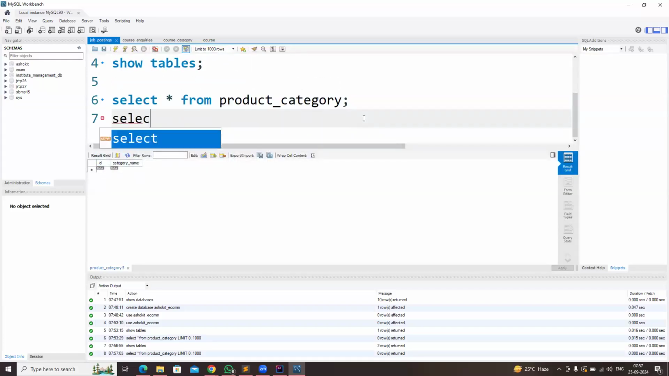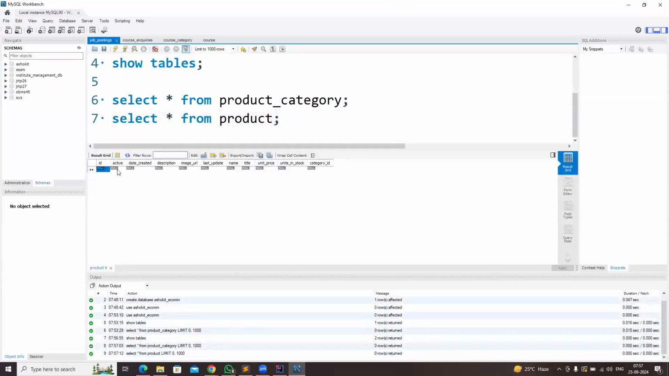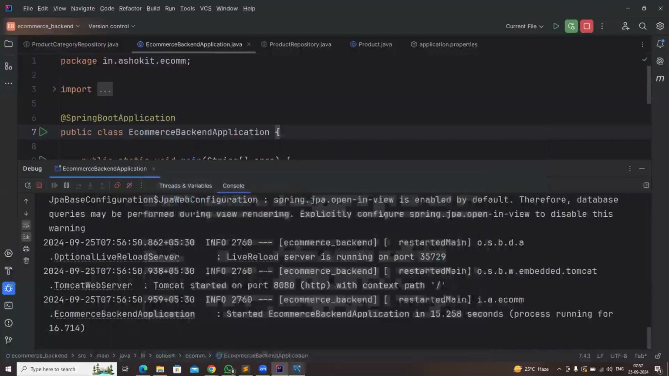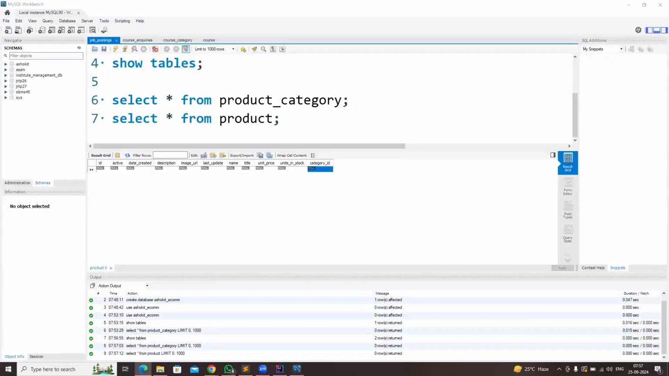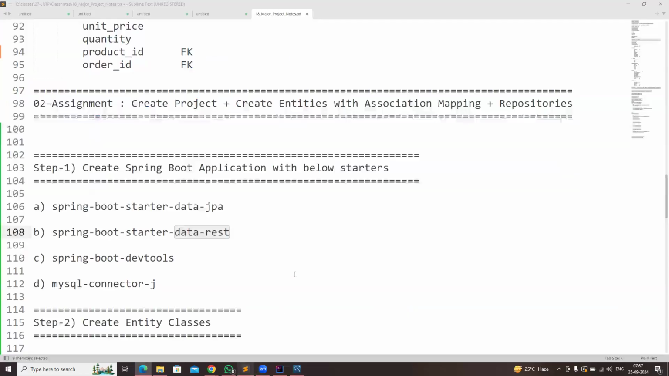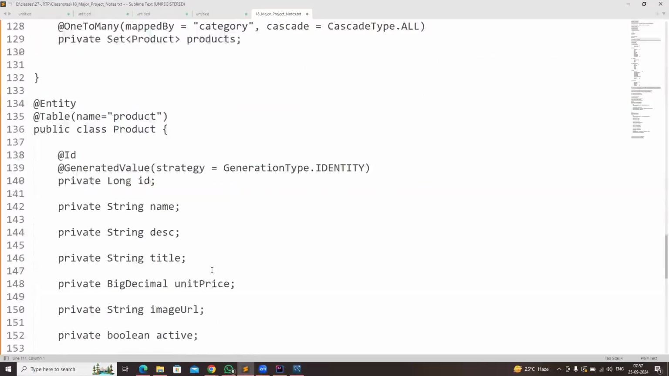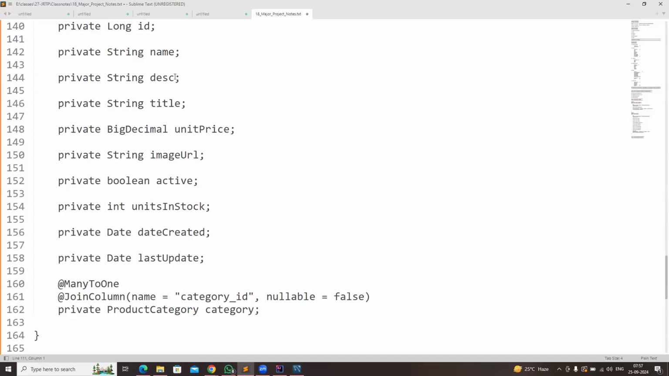Now simply go for select star from product table. In the product table: ID, date created, description, last update, name, title, price, stock, category ID. Category ID is a foreign key, guys. So the category table ID, we are storing as a foreign key in the product table as category ID. Now currently we don't have any data in the database, so let me insert some dummy data in the table. Here we need to change this, instead of DESC, I will give it as description.